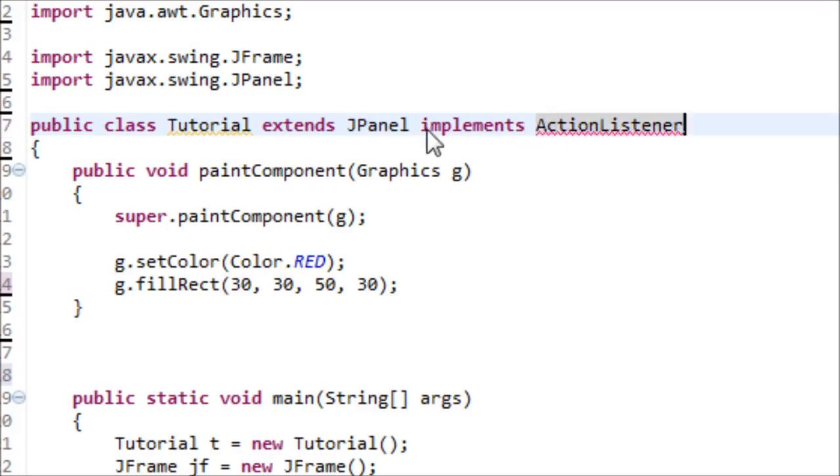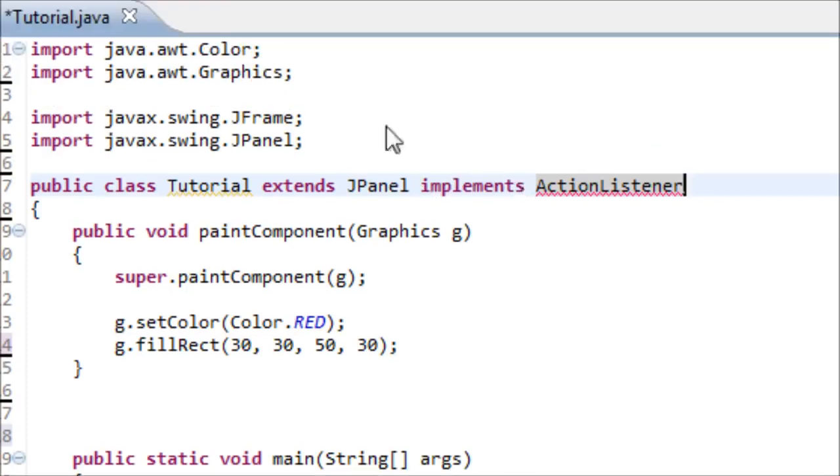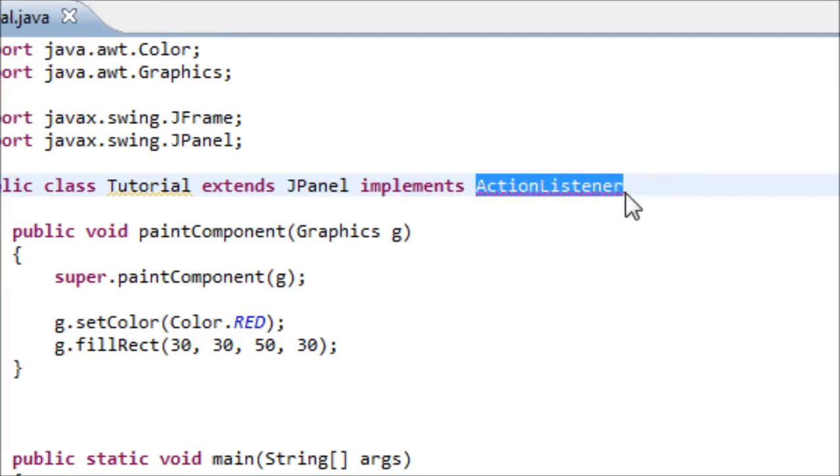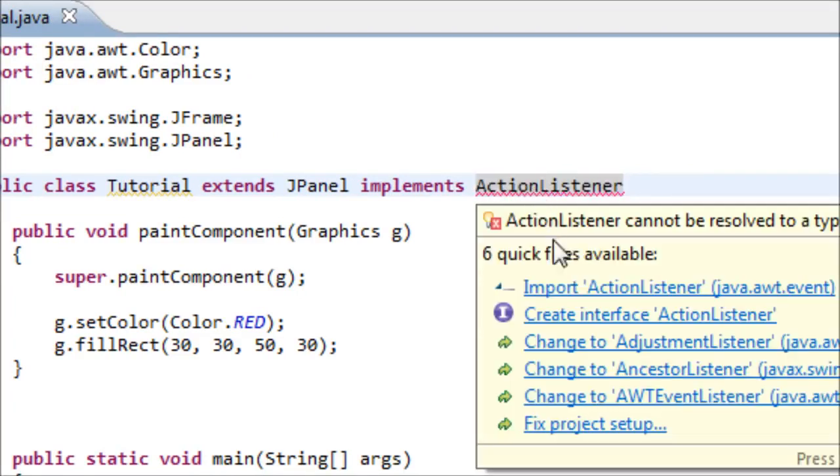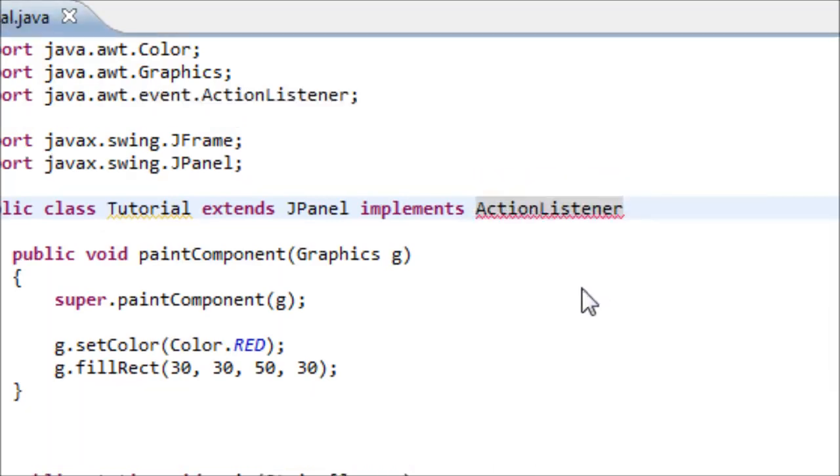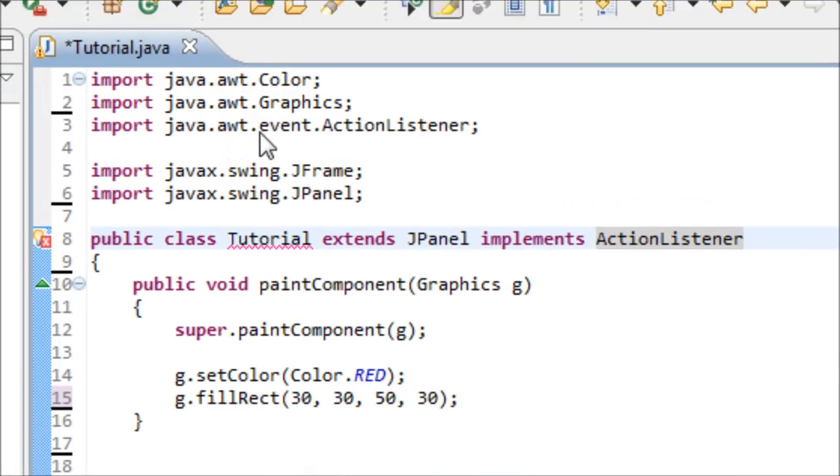If you don't know what implements does, then I'll explain. This one right here works the same as extends. The reason why we didn't use extends is that this right here is not a class. This one right here is an interface. So yeah, make sure that you import the ActionListener from the library.